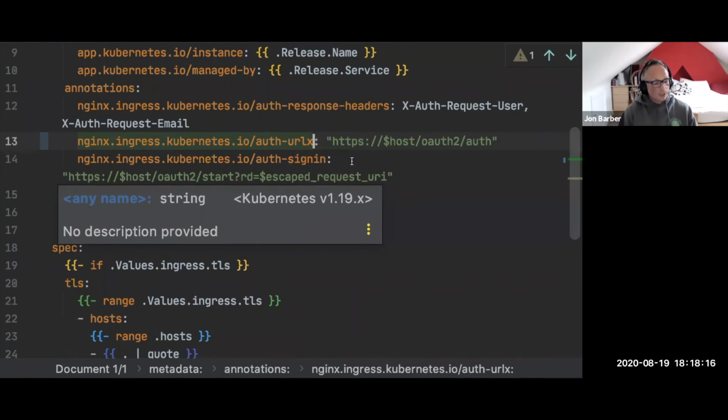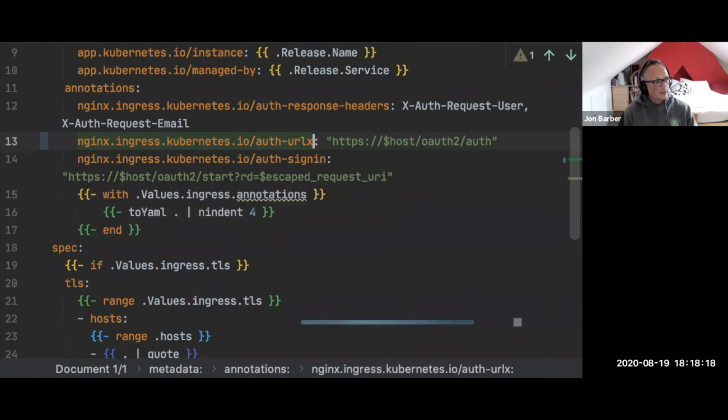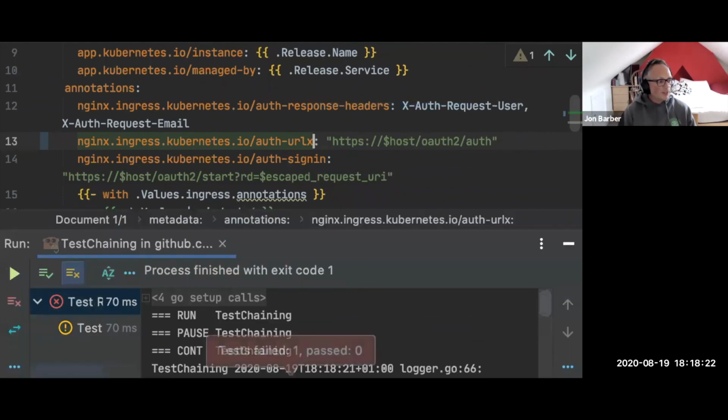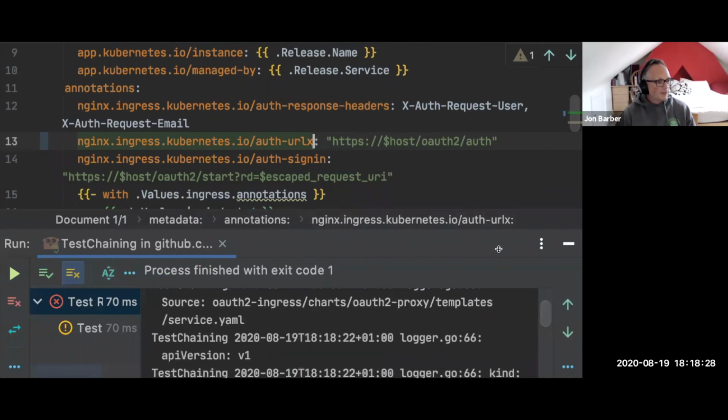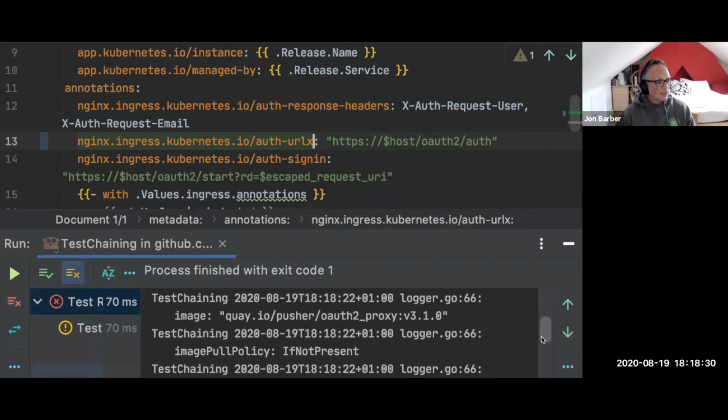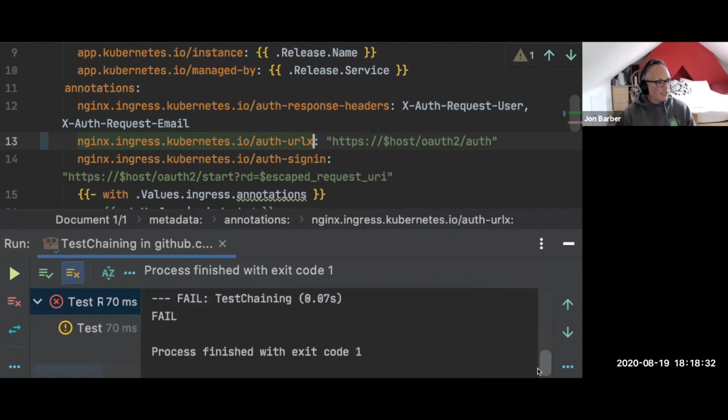It just would not work. So if we run the tests again though, what we'll find is this will be picked up by our tests. So now you can see that's failing. And if we scroll to the bottom, there's lots of output. You'll have to take my word for it, but there's lots of valid YAML being printed out there.